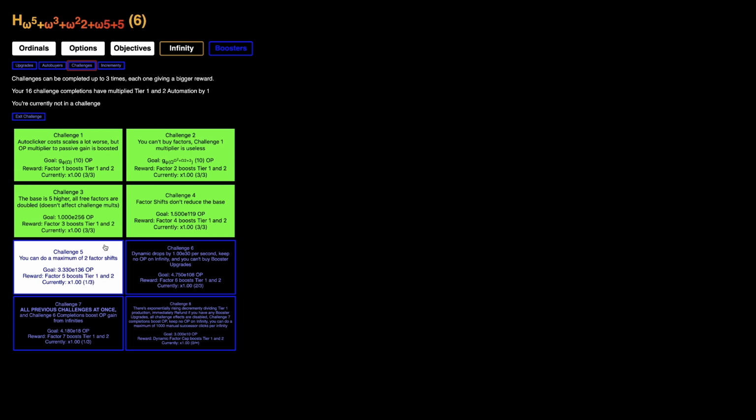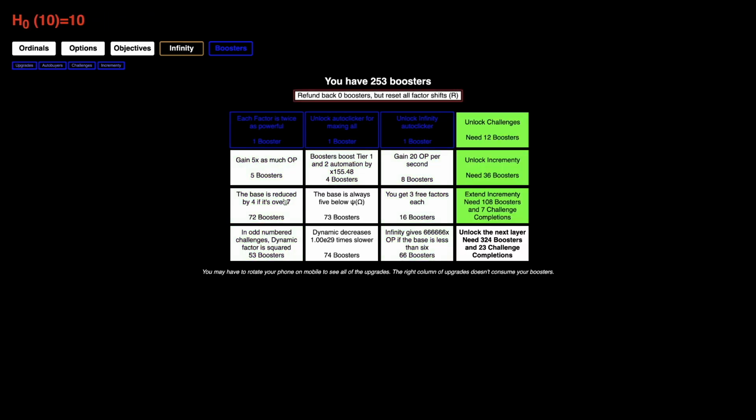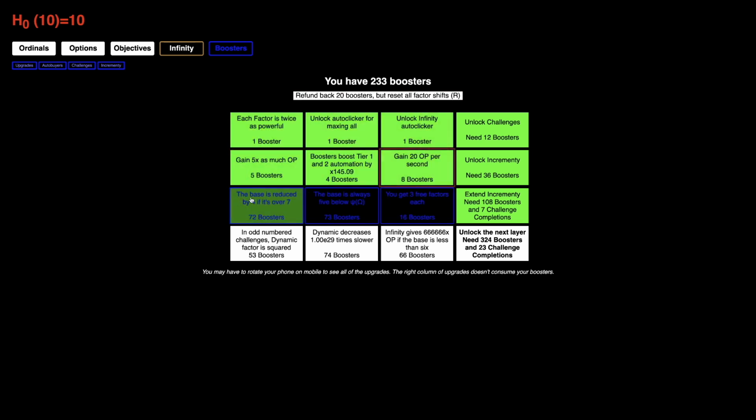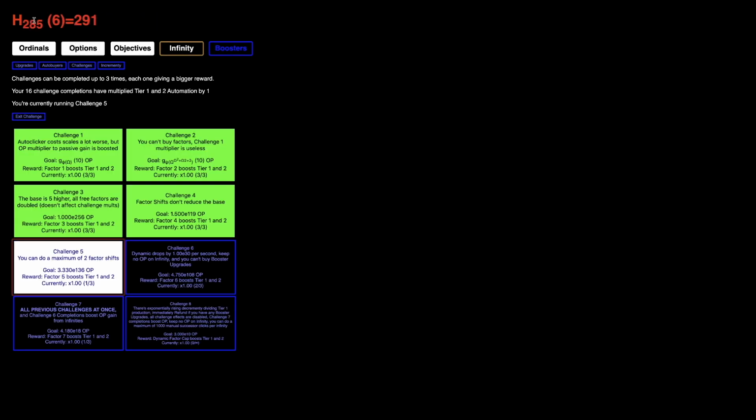So with a maximum of 2 factor shifts, that means I think the build I'm going to need... The base is reduced by 4 if it's over 7. So I feel like I'm going to need this because it'll be 8. So it'll be down to base 4. So I'll just do the same exact build as I did before here. And this build should hopefully get me this goal in this challenge.